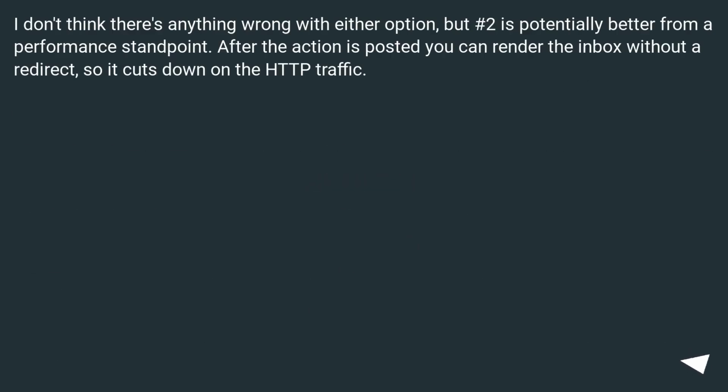I don't think there's anything wrong with either option, but number 2 is potentially better from a performance standpoint. After the action is posted, you can render the inbox without a redirect, so it cuts down on the HTTP traffic.